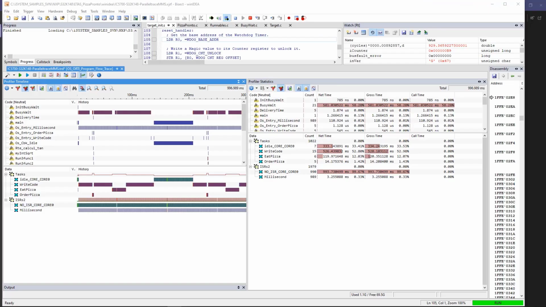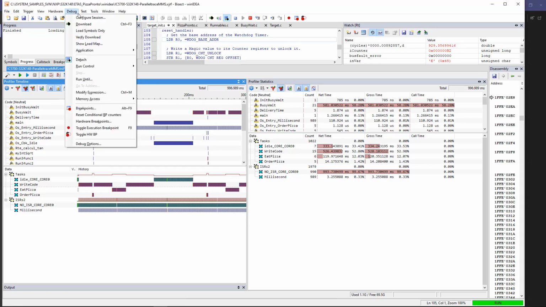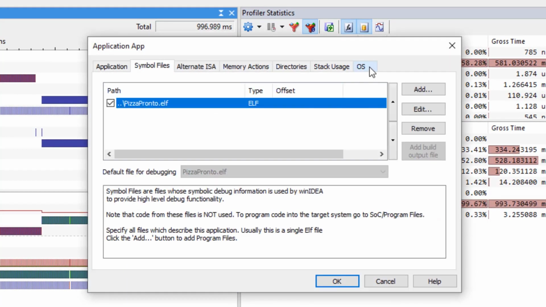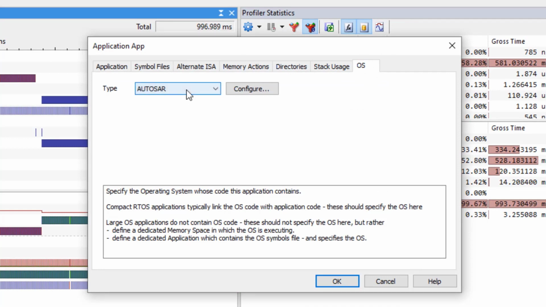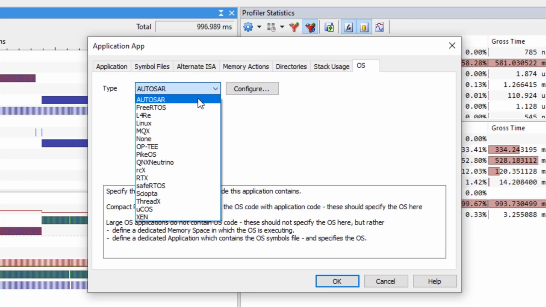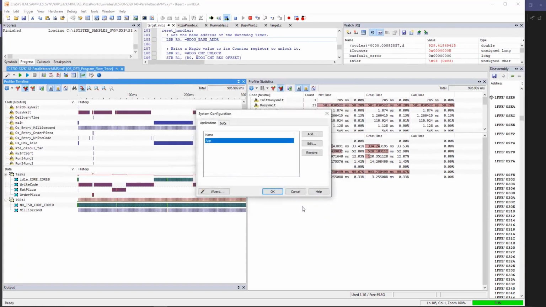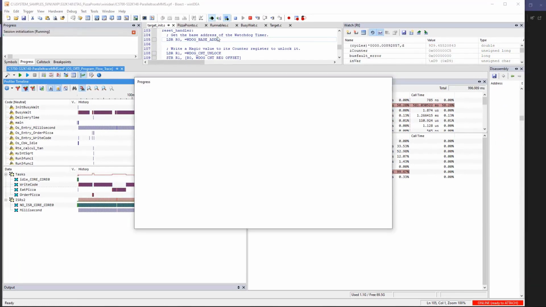Here I have a winIDEA workspace running this little AUTOSAR demo on the S32K148 microcontroller. So if I want to do running task and ISR profiling, I need to import the ORTI file into winIDEA. The ORTI file is generated by the AUTOSAR OS generation tool. So via the debug menu, I can define the corresponding symbol file and also the underlying OS. Here in our case, we have an AUTOSAR OS, so I select AUTOSAR. And the OS is described in form of an ORTI file. Here the file pizzapronto.ort.